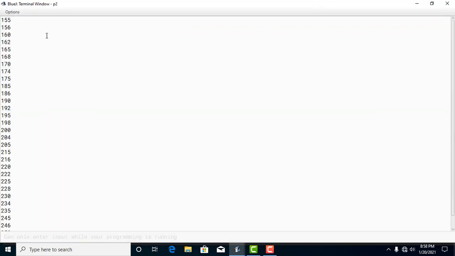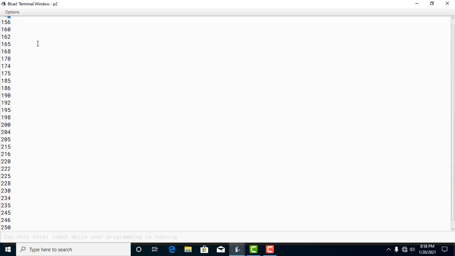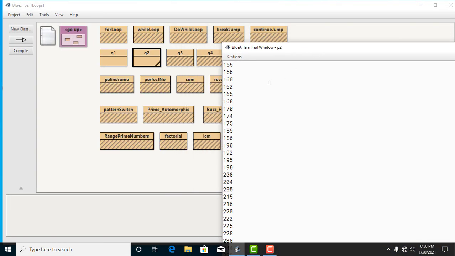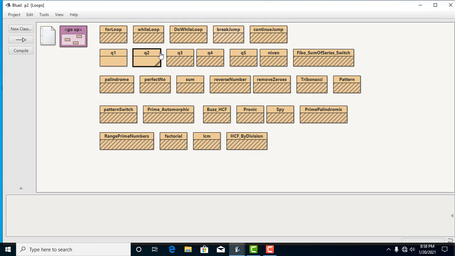So as you can see, in the output we have all these numbers, and all these numbers are divisible by 5 or 6 but not both. For example, if we take 155, that's divisible by 5 but not divisible by 6. If we take the next example, 156, that's divisible by 6 but it's not divisible by 5. Okay, so any number you pick up from this list will be divisible by 5 or 6 but not both. So how to do this?